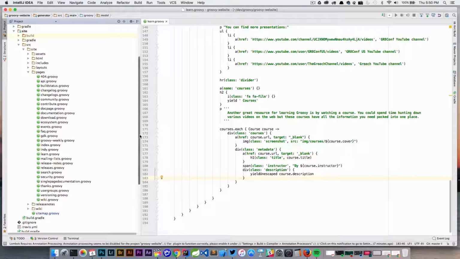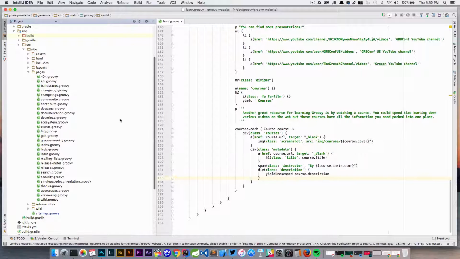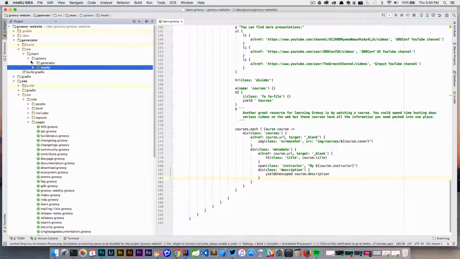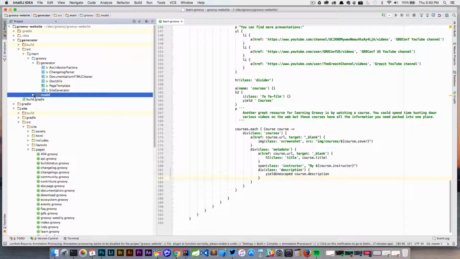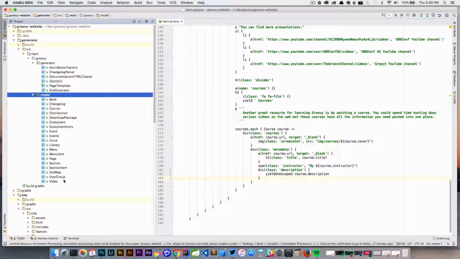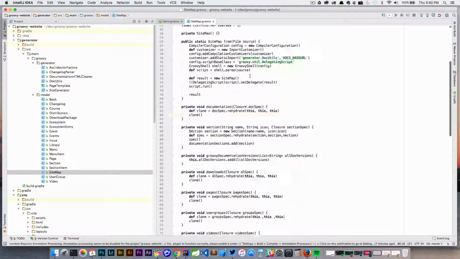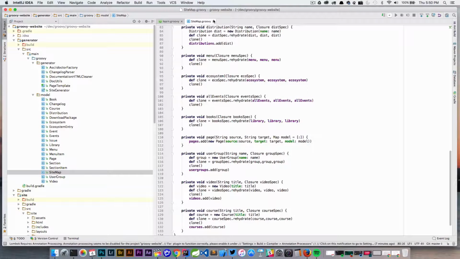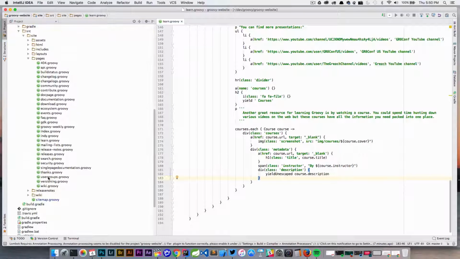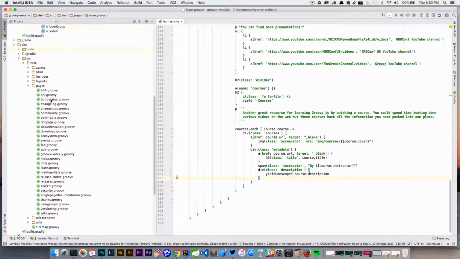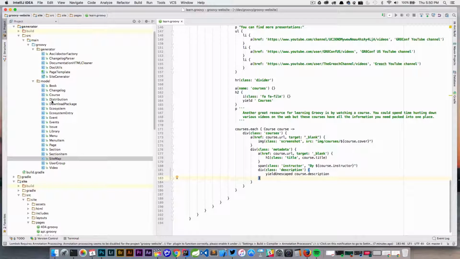So once I had this in place, there are a few other things in the generator. There's actually, what is it, a site map. There's a site map here that you need to update. I think there's one down here as well. I'm not quite sure. You have to look at the pull request. But there's a few things I had to do to get this to work.